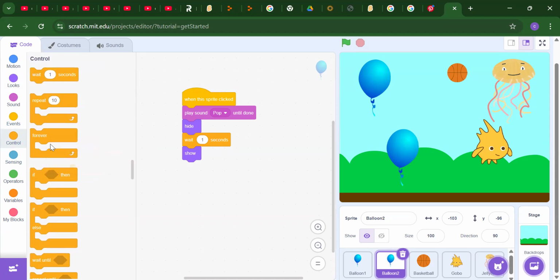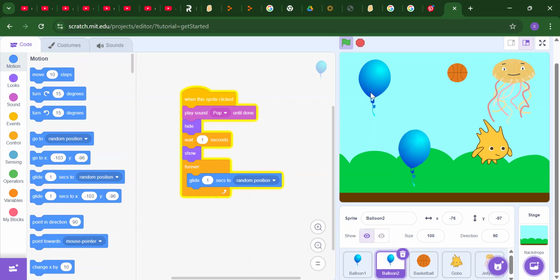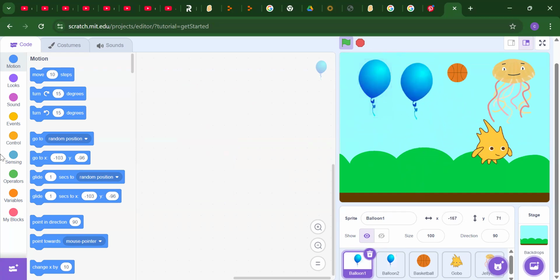So for that, we need to go to the control. There is one block which is called forever. So once we add the forever, just go to the motion. We need to add the glide random position. Now what will happen? See, the balloon is moving. Okay. So same thing we are going to apply for the second balloon.